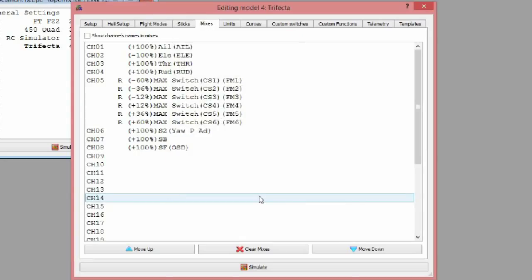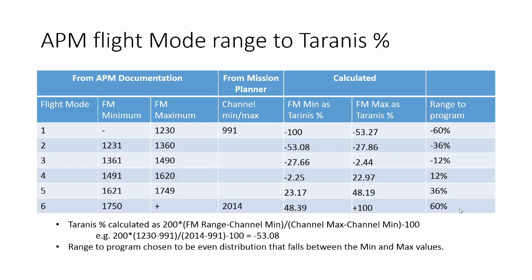Okay, so we've got our mixes in. I have used the same weightings that we calculated in our spreadsheet, though the advantage of this method is that we can use any weightings that we want. So we could use something that's in the middle of the range. If we look at flight mode 1, we've got minus 100 to minus 53.27. I could use minus 75 rather than minus 60.